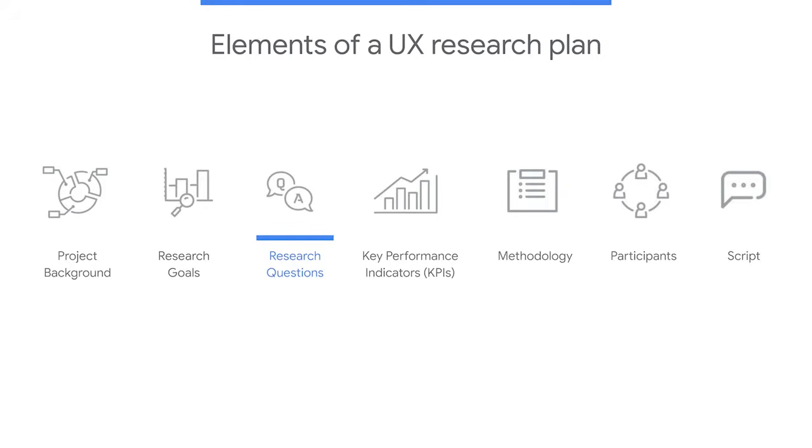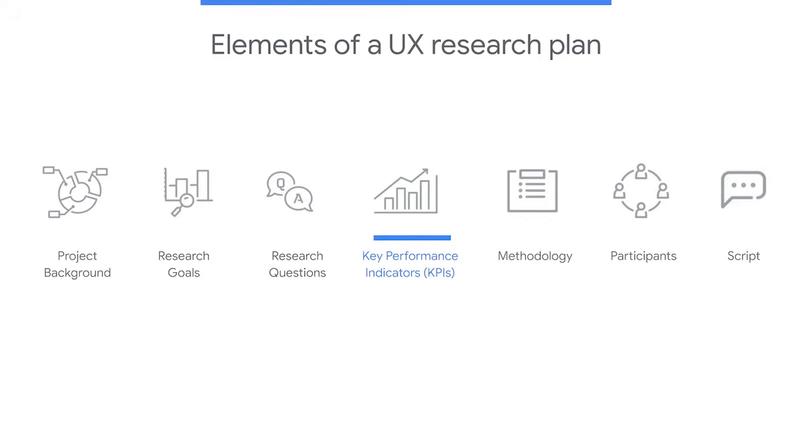Third, write detailed research questions for your project. These are the questions you plan to answer during the study. The research questions should be actionable and specific, and you should avoid leading questions. But keep in mind that these should not be the literal questions you plan to ask study participants.